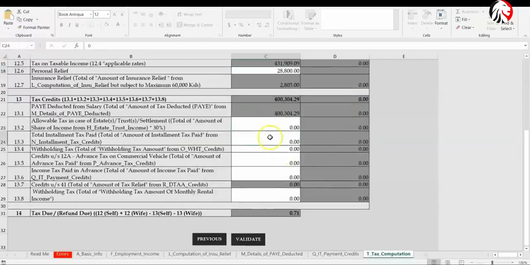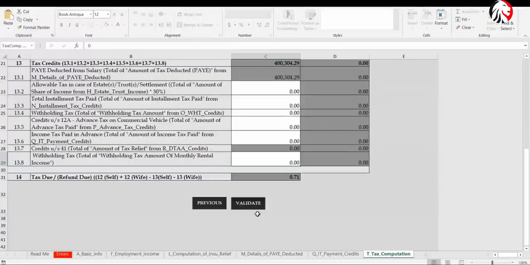In these other sections, you provide the details if applicable. If not applicable, leave it as 0. Under number 14, we'll have the tax due or tax refund. A positive amount is a tax due, that is the amount owed. A negative amount is the tax refund. If you're satisfied with the details that you've provided, click on the Validate button.